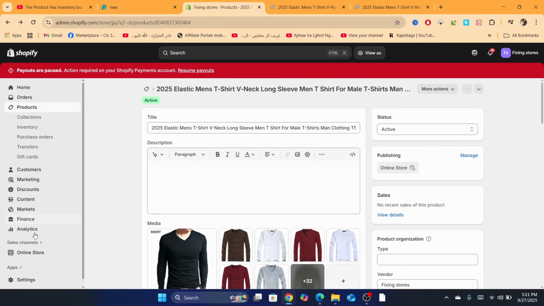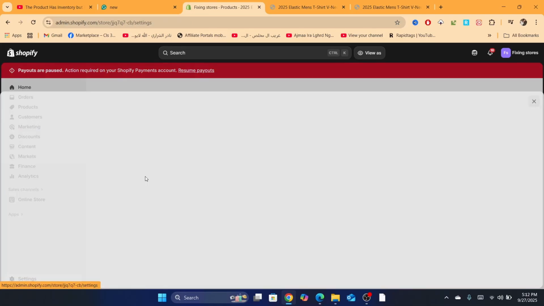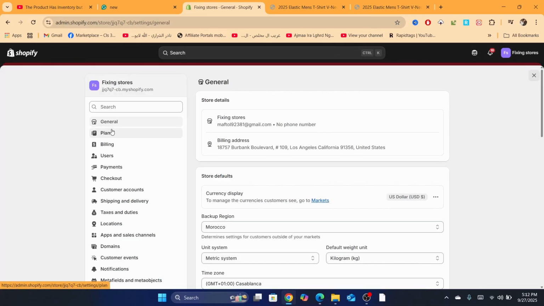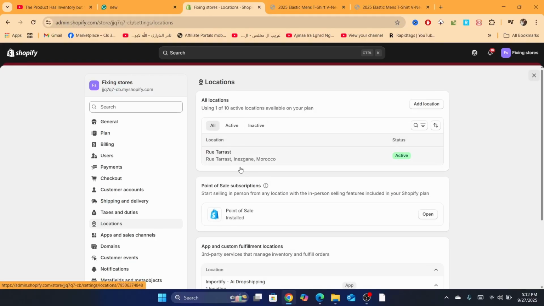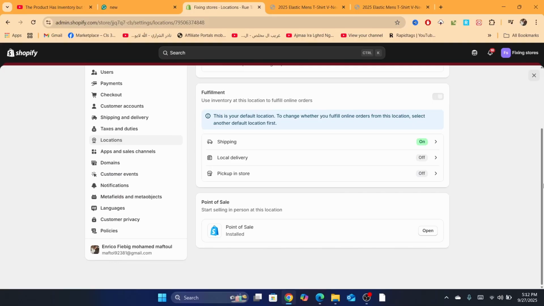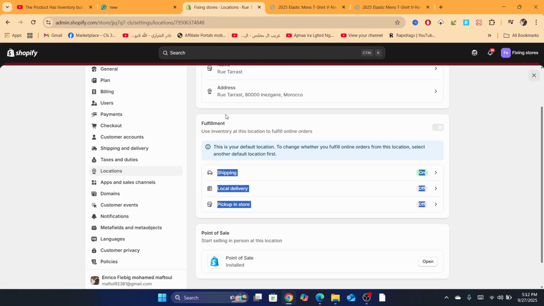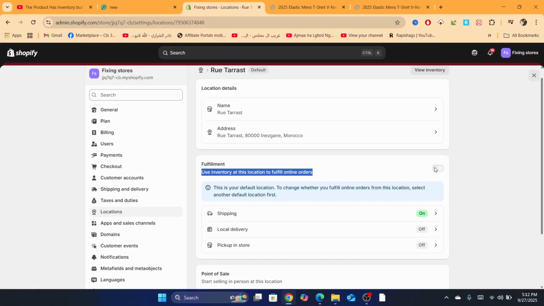Now another way, guys, is to click on settings at the very bottom left, because some people don't set up the locations and stuff. Just click on settings at the very bottom left and then click on locations. Now here you will be able to find the different locations you have added. When I click on the location, make sure you select this one that says use inventory at this location to fulfill online orders. You want to toggle it on, next to fulfillment.